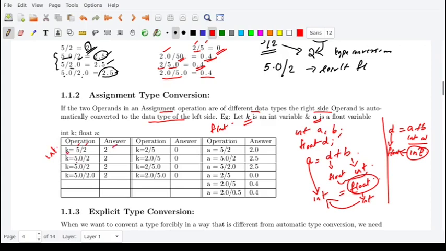Then 5.0 divided by 2. Here this is float, this is integer. Since these two operands are different, 2 will be converted into 2.0. The result you will get is 2.5. But k is of type integer, so this 2.5 will be converted into 2.